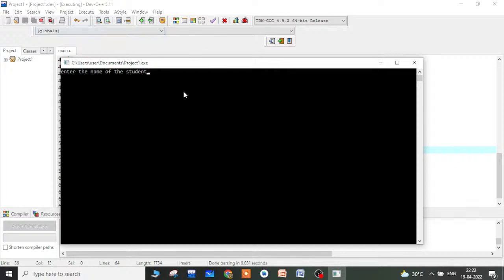Now it will ask me to enter the name of the student. I'll provide Devi, the gender is female, roll number is 25, and fees details are provided as 25,000. Again it will ask me to enter the name of the student. This is for the second student. I'll provide Gauri, then gender is female, roll number is 30, and then the fee details are provided as the same.